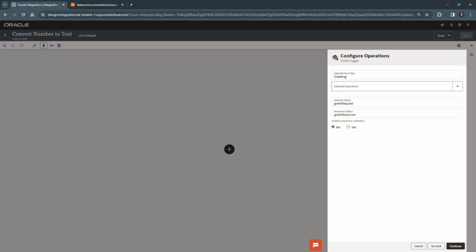Notice now there's not a whole lot of work to do to configure the interface, and the reason why is it's already looking at that abstract WSDL. We just have to select which operation on that WSDL we want. Well, there's only one. Okay, so the greeting operation automatically brings in the request and response object associated with that, and we are going to continue on.